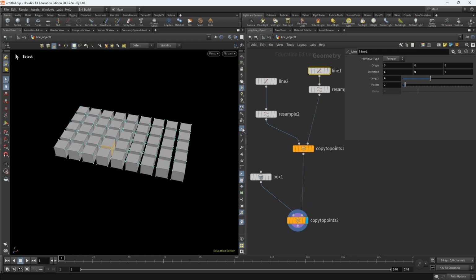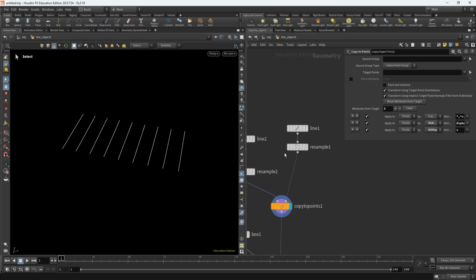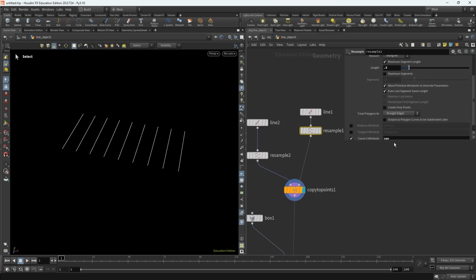So relatively straightforward stuff. But the only issue is I actually just want to copy the boxes onto those corners, meaning this point here, this point here, this point here, and this point here. So how can I do that? This is where your resample node will come in very handy.